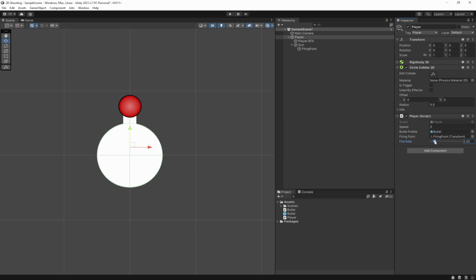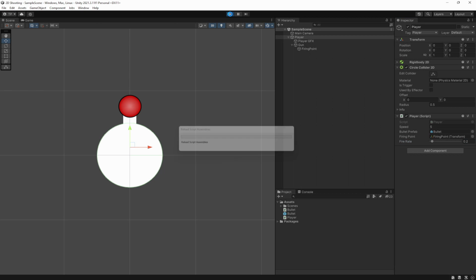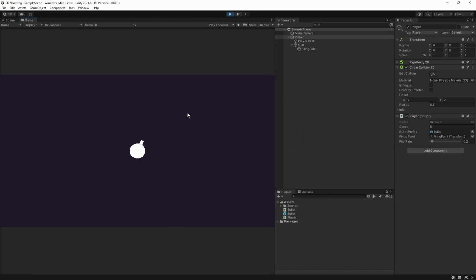I'm going to set this to about 0.2 here, and let's hit play. Now if we go into the game and I click, you can see it still shoots. But if I hold the mouse button, you can see it rapid fires the bullet. And if we put this all the way down and I hold it, you can see it will shoot as quick as it possibly can.